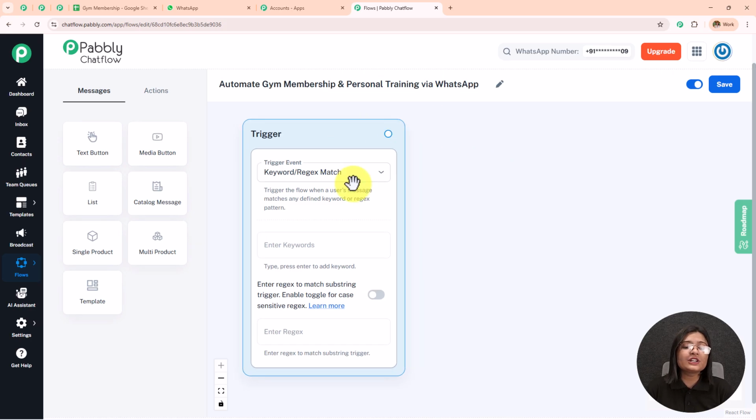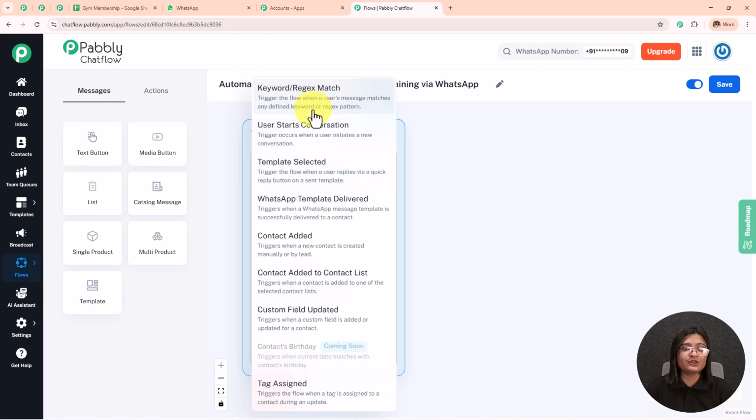Here I have this trigger box. We have this trigger event. You can see all the events which I have. On the basis of these events only, my WhatsApp chatbot is going to get triggered or start sending the messages. We have this keyword regex match, user start conversation, template selected, WhatsApp template delivered, contact added to list, custom field updated and the tags assigned.